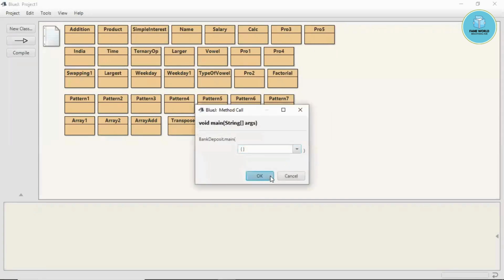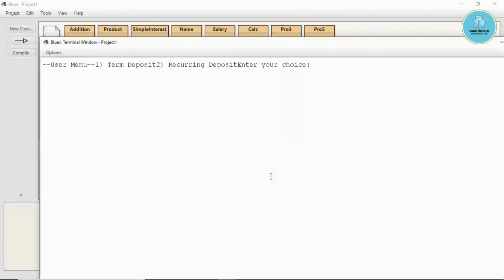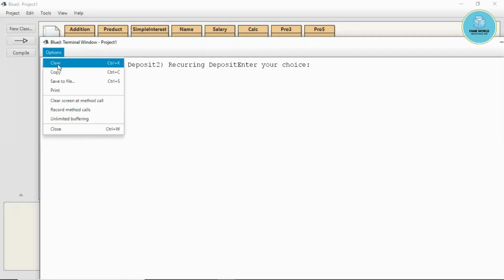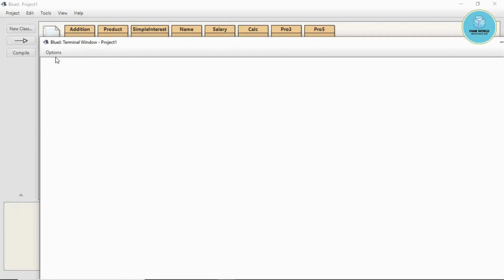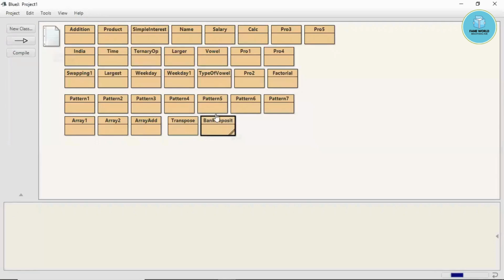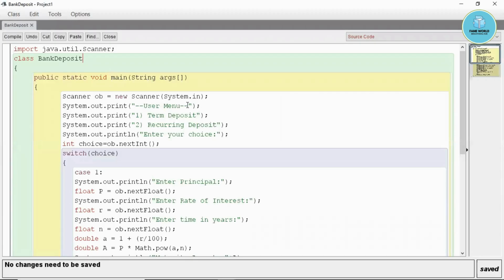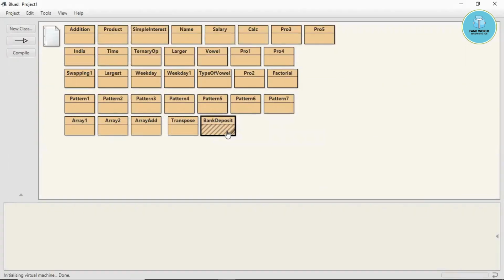this program. Now it is giving me, okay, fine. I do not like this way. The output is coming like this, and I just want some line breaks. So I'm just going to do that here. User menu. Okay, I have taken print. I have not taken println. Come in next line always. Okay, fine.